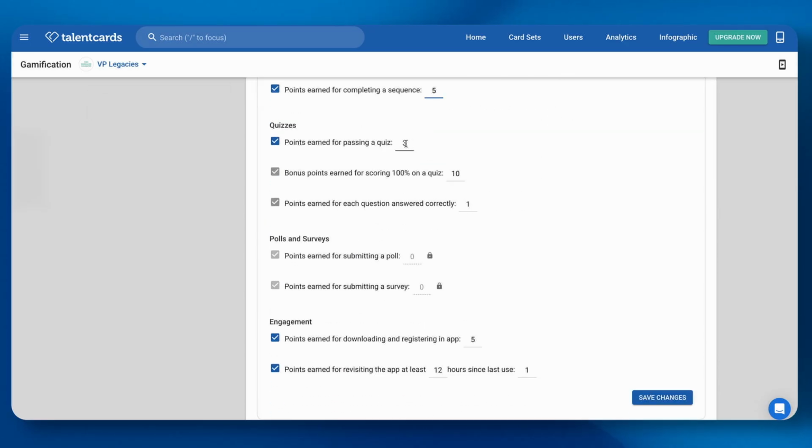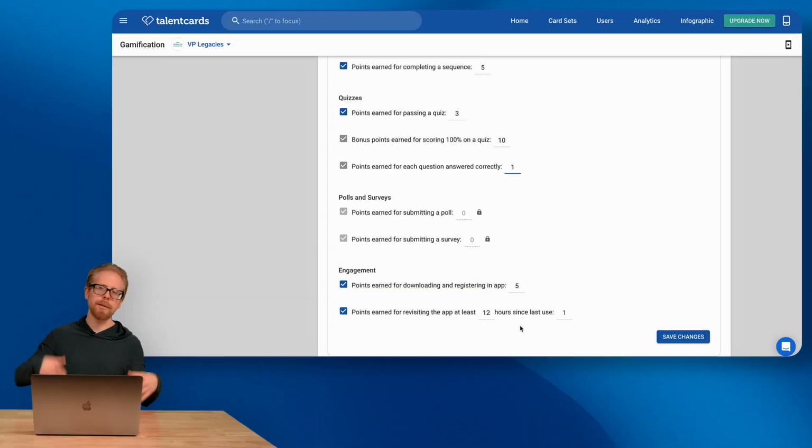Quizzes, here's what you get for finishing a quiz. Passing quiz, bonus points earned for 100% in a quiz. Points earned for each question answered correctly. Then engagement, points earned for downloading and registering in the app. Points earned for revisiting the app at least 12 hours since last use. So this is like how often they're visiting. We can give them more points for engaging, for coming back into the app.